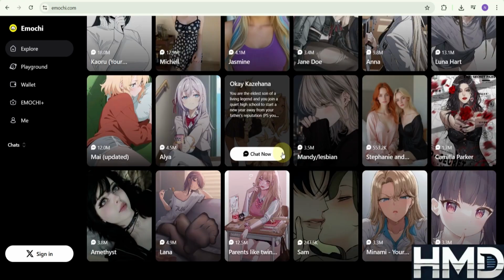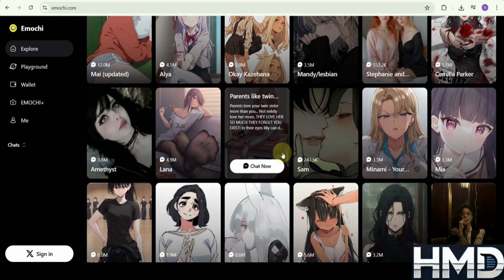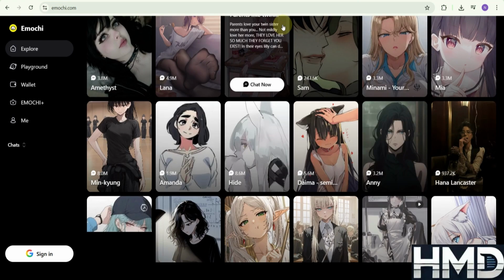If you want to try it out yourself, visit emoji.com and explore the different AI characters available.